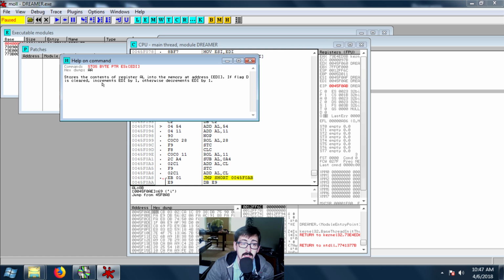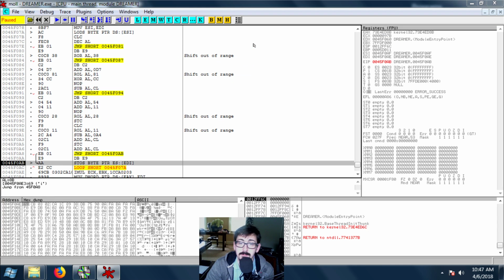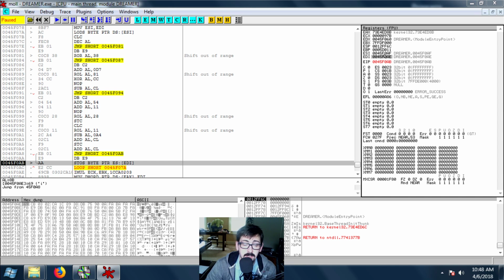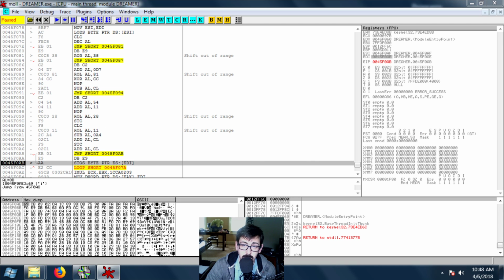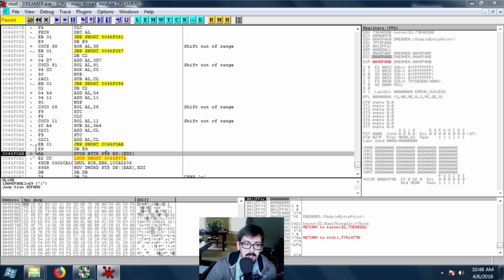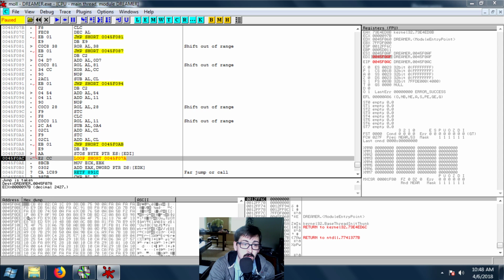If flag D is cleared, increments EDI by 1. D is cleared, EDI is here, which I would not think would be writable memory, but it is. And you'll see that that was our first byte before, so it's just going to go ahead and decrypt here. And watch the 69, it's going to change into an 8B. Oh, it changed. And now it's going to loop short.